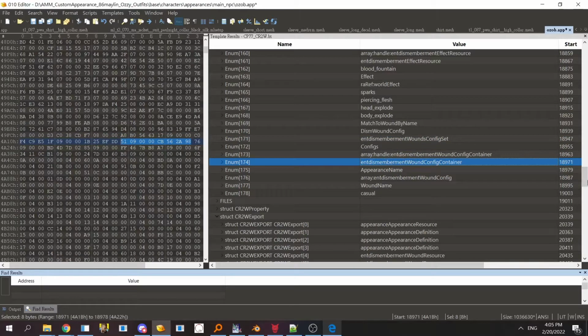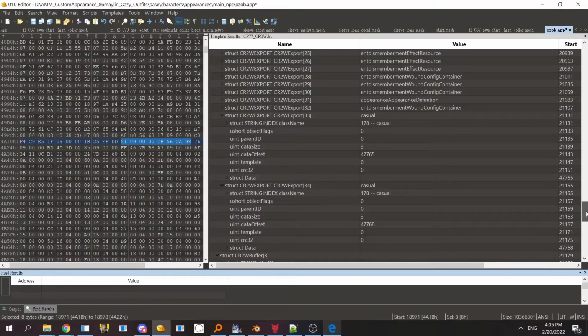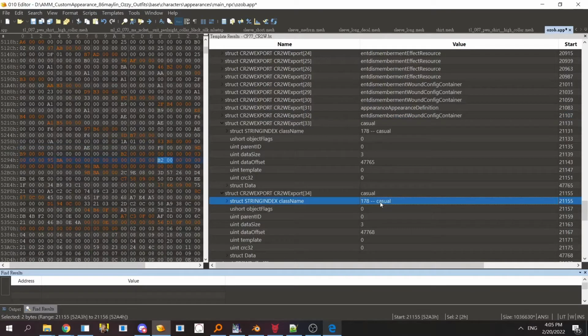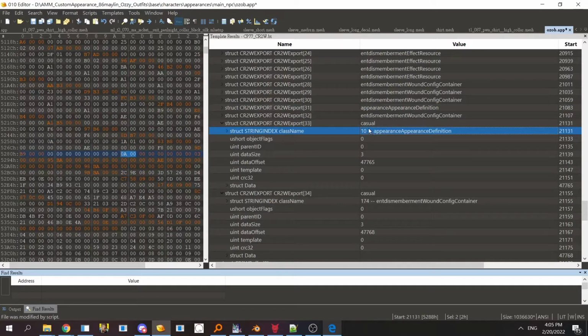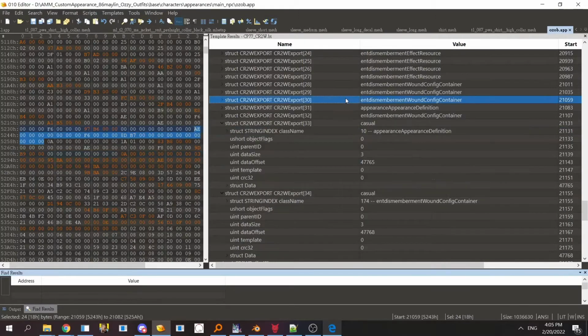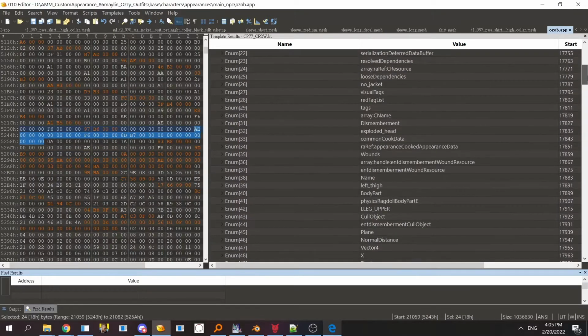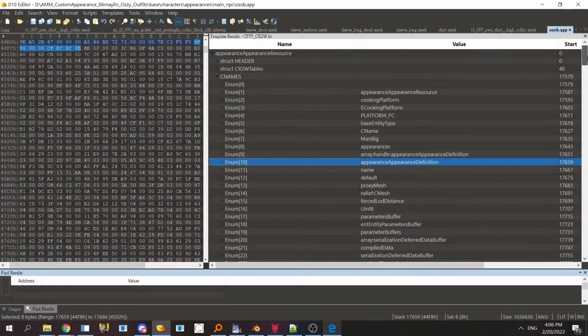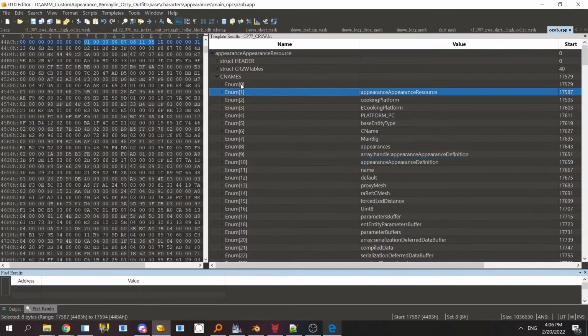So this is the dismemberment config container, and let's change 1 to 174, and 1 to the appearance definition, which is 10. If you can't find a reference for this, you can go up here. Let's go to 10 and see. Yeah, 10 is the, oh, it actually follows exactly. Okay.